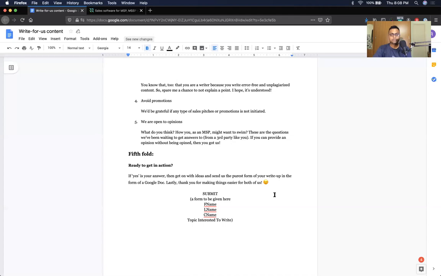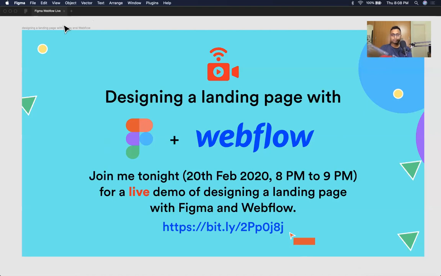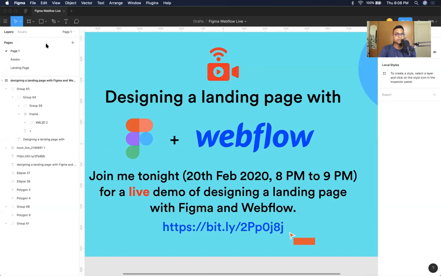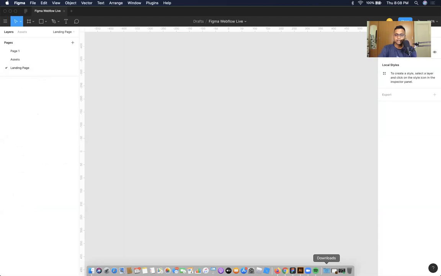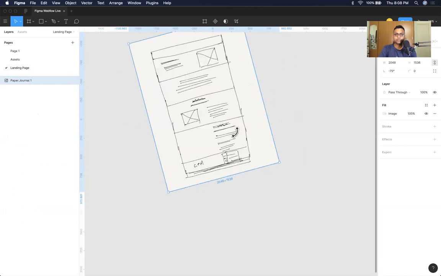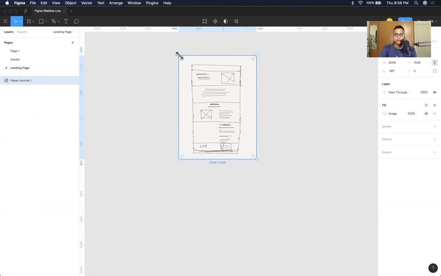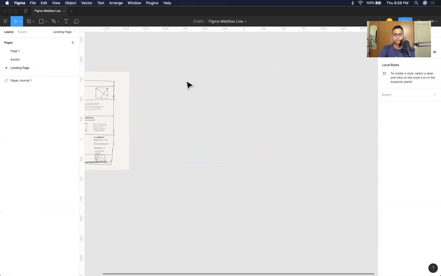Okay, and now let me open Figma. So this is the cover image which I put before the webinar, this live demo. So here I created a couple of pages. So let me go to the landing page where I'll work. Now bring that design here. So it's quite big. Let me change that from this to this. And now let's start doing the mockup here.